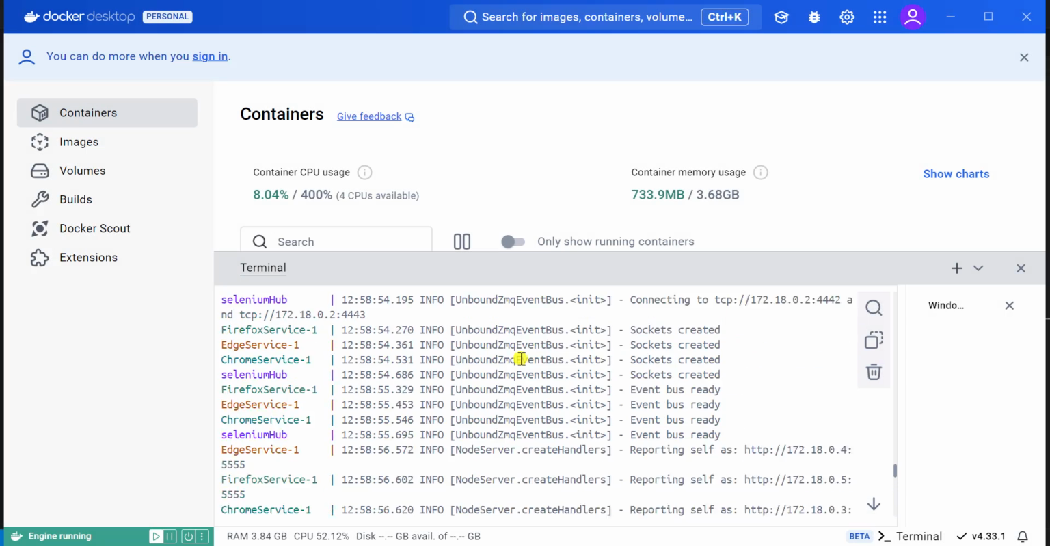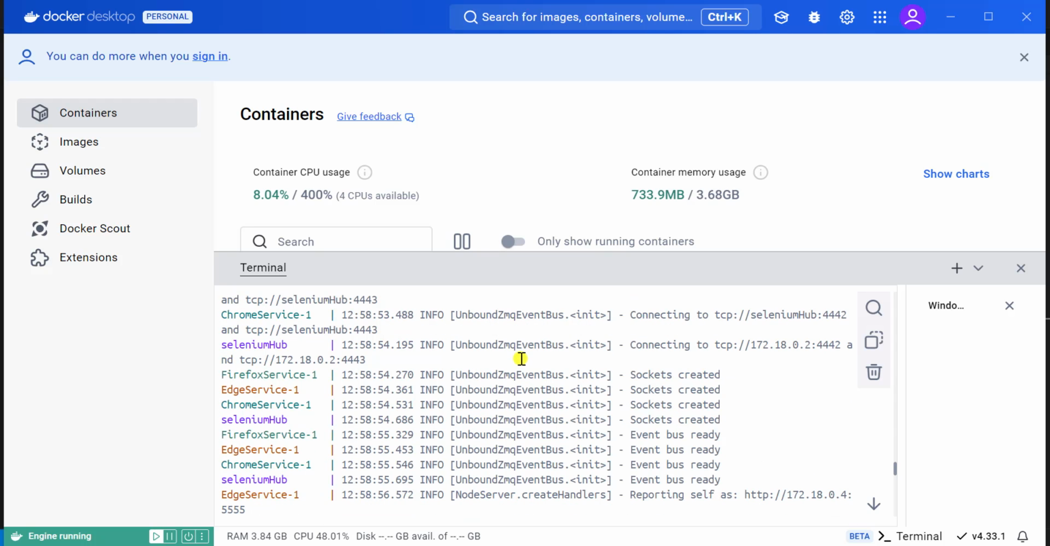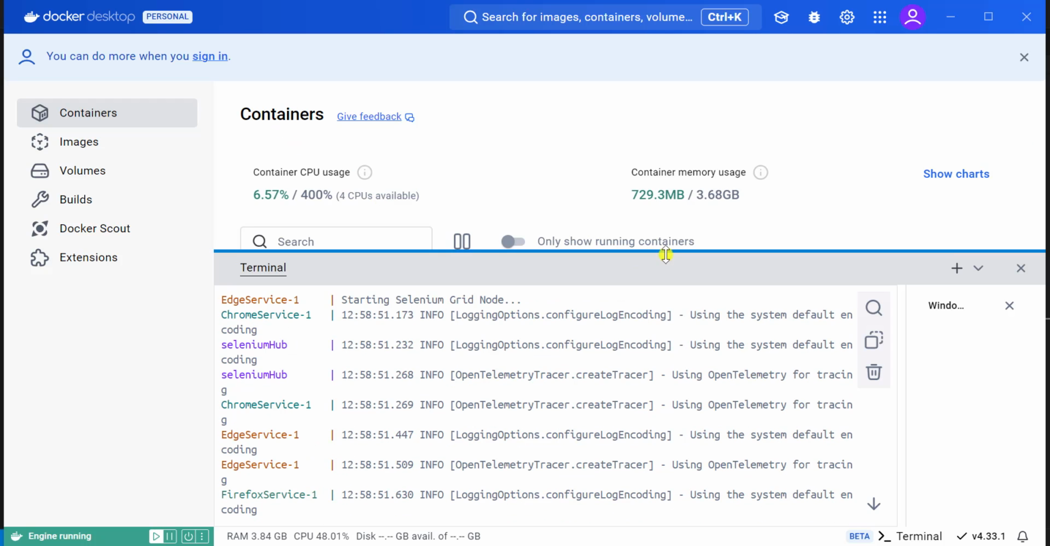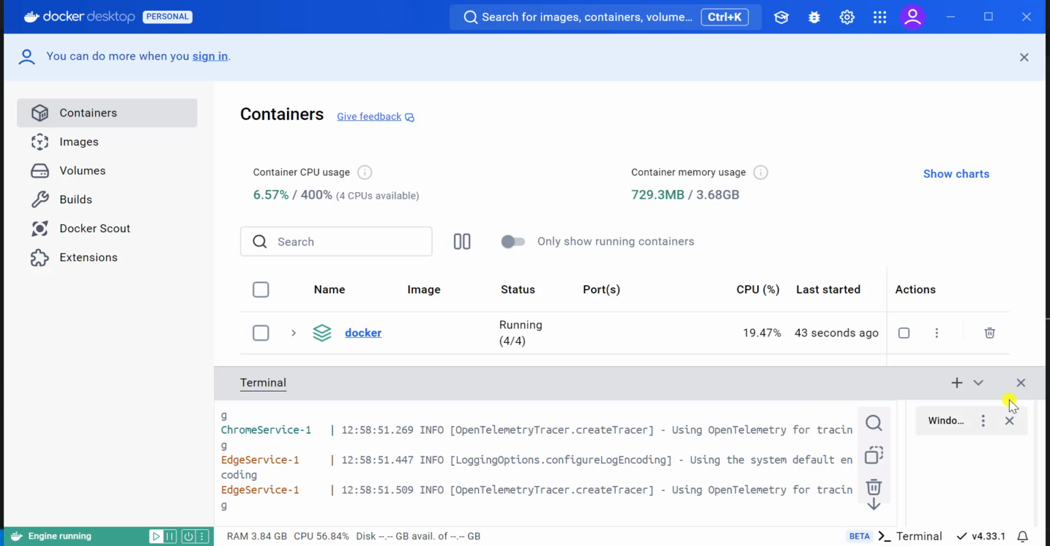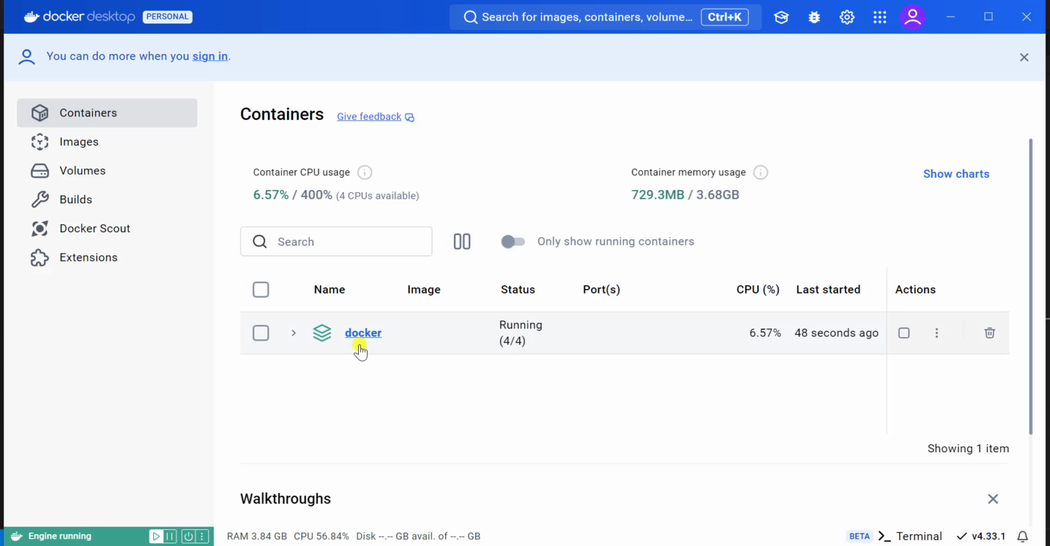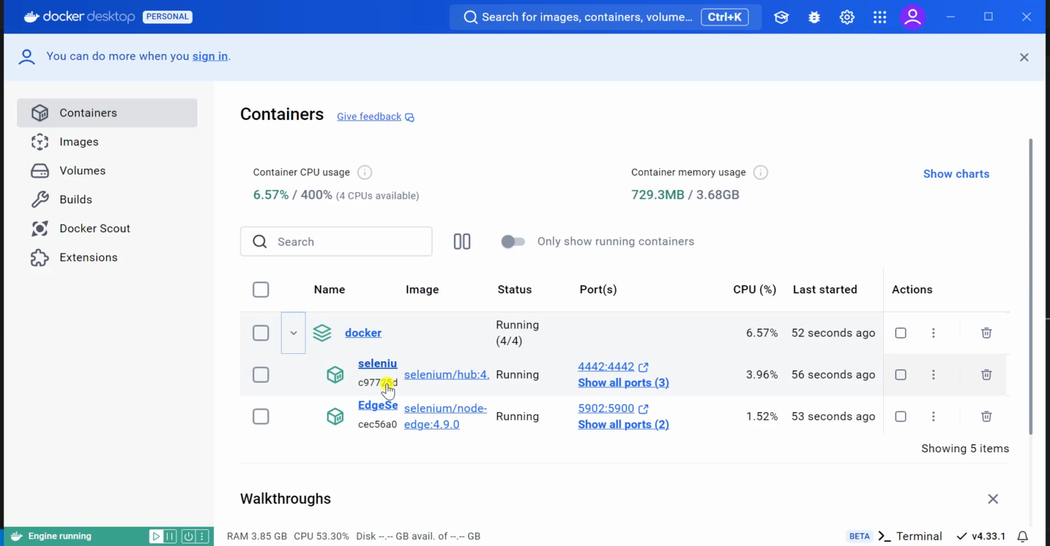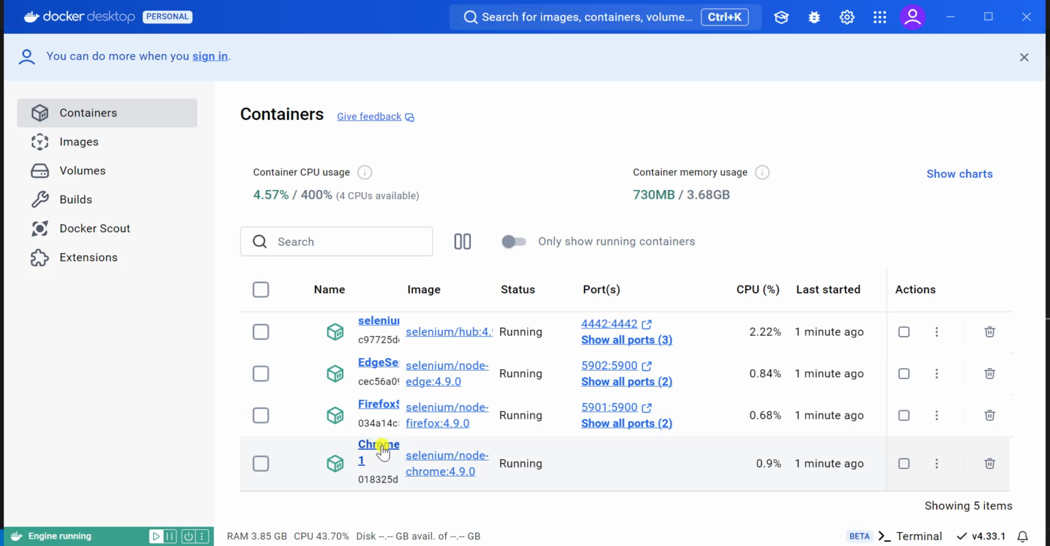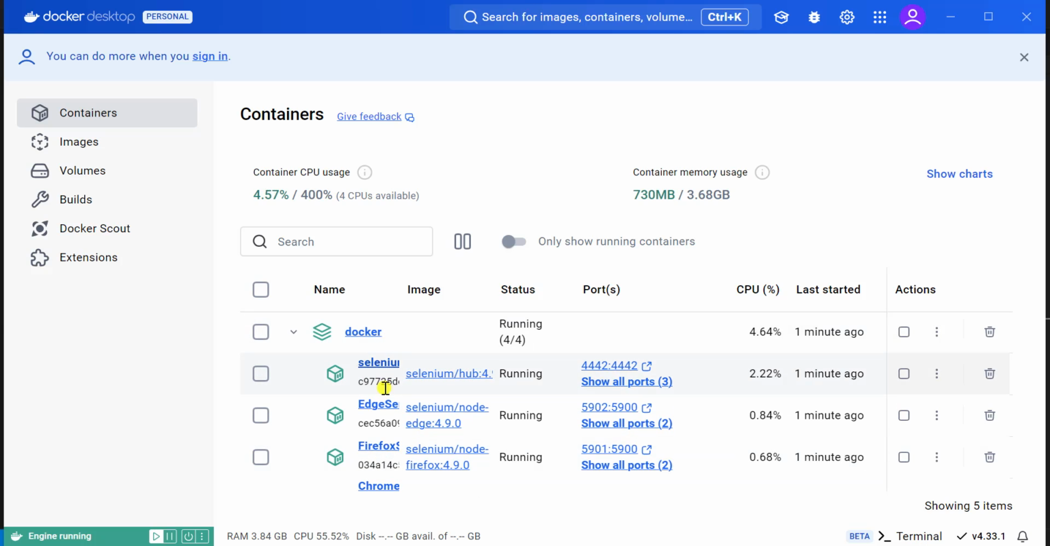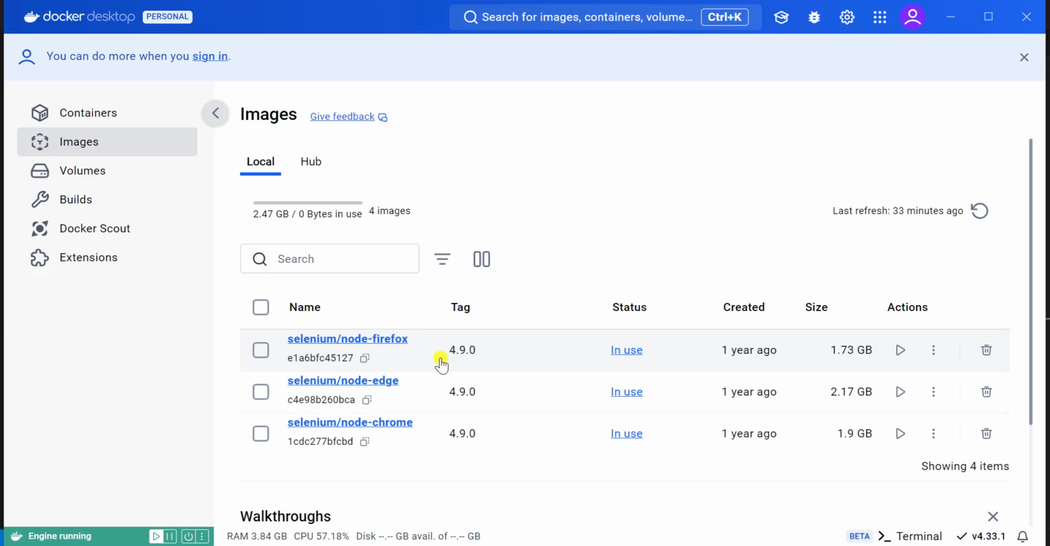All the things are completed now. Our hub service and all the node container services are ready. From the Docker Desktop application, in the containers tab, we have this docker group. Under it you can see we have Selenium Edge, Firefox and Chrome, a total of 4 containers. In the images section you will find all the images it has downloaded from Docker Hub. A total of 4 images will be there: the hub and 3 node containers for Firefox, Edge and Chrome.